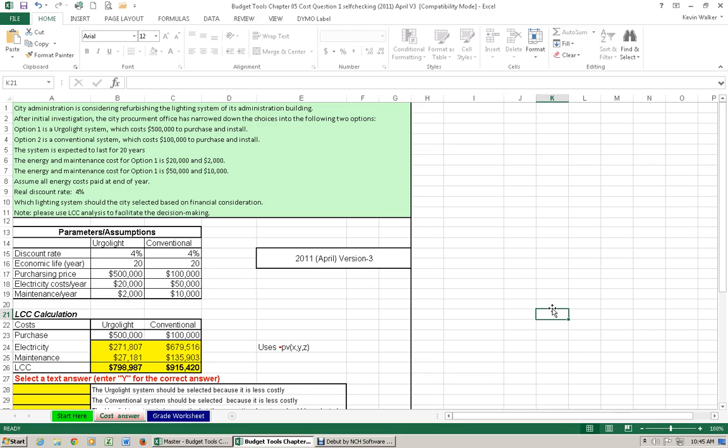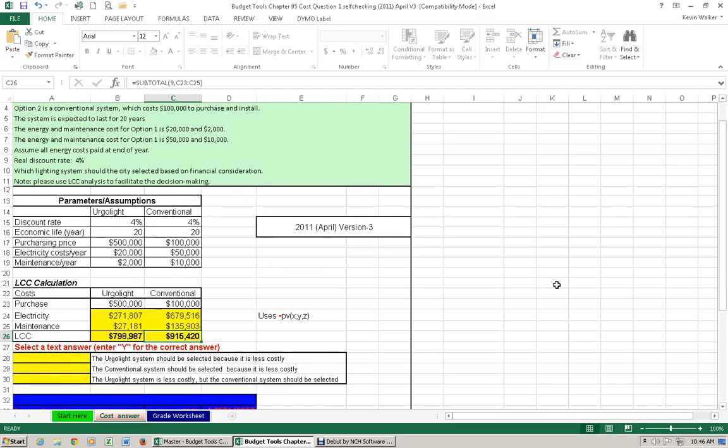So while the Ergolite system costs you $500,000, conventional's only $100,000, when you factor in the time value of money, bring it back to present value, to a net present value, you're comparing apples to apples. Because remember, this is today's dollars. So you need these to be in today's dollars, but over 20 years. Which system's going to cost you less money? It's not the one that you at first might assume, just looking at the purchase price.